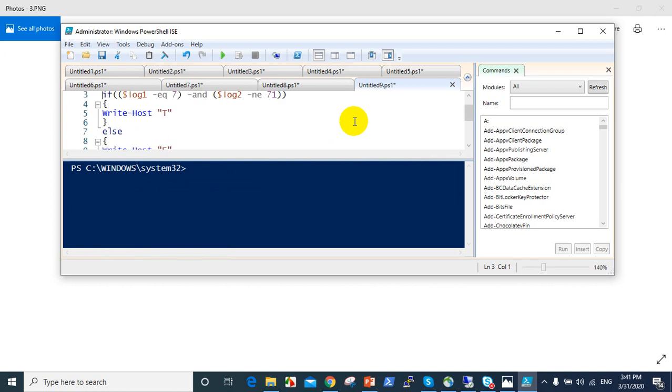So let's check again. Two variables here, both are compared with the if condition. Here L1 is equal to 7, L2 not equal to 7. Between both these conditions we used hyphen and.